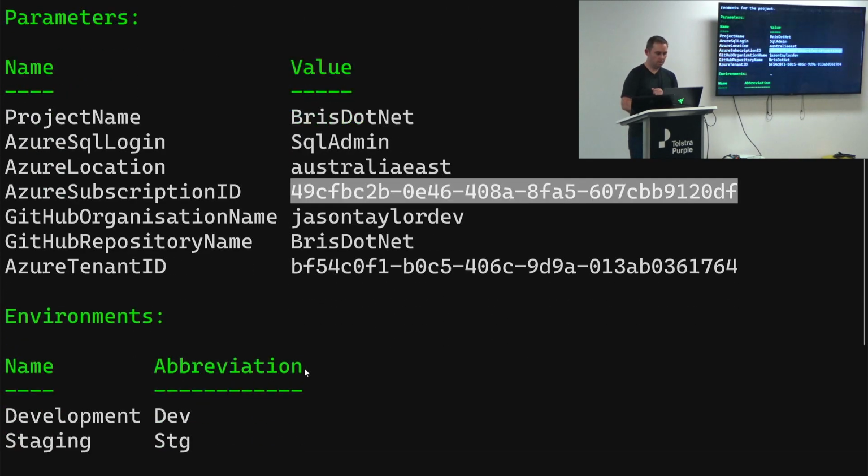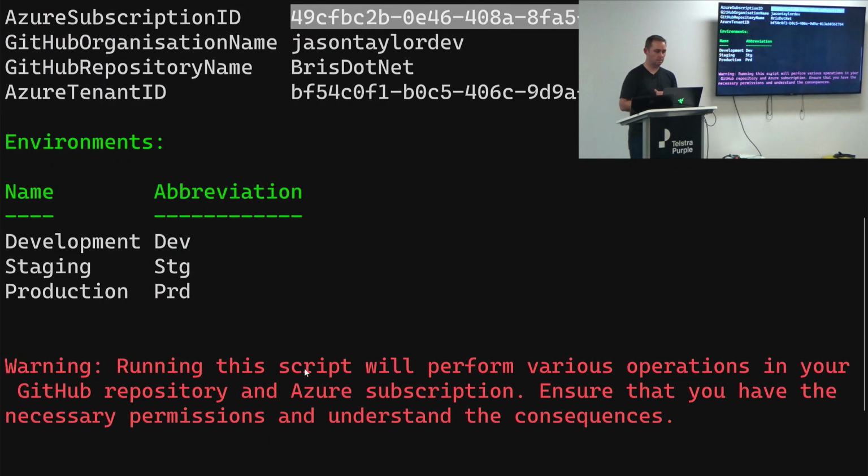Now you can see in the environments, it's going to create a development environment, a staging environment, and a production environment. And then it's got a warning. It says running this script will perform various operations in your GitHub repository and Azure subscription, ensure that you have the necessary permissions and understand the consequences. So don't run this script without understanding exactly what it does.